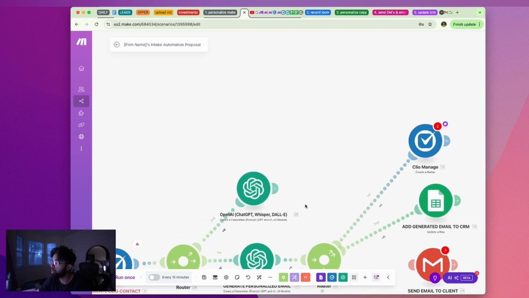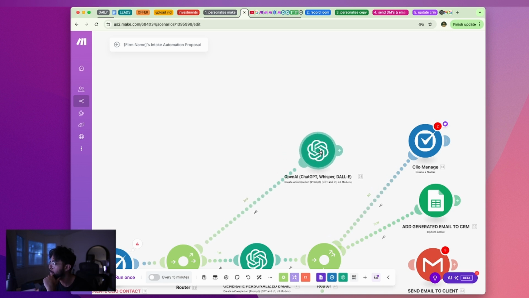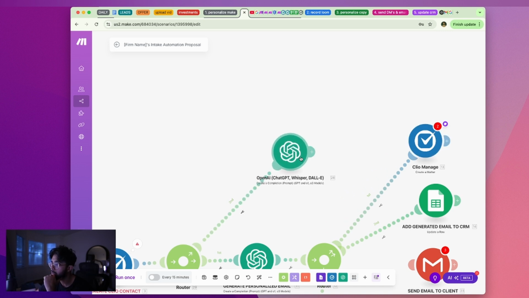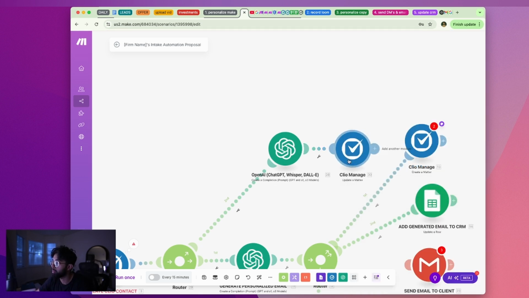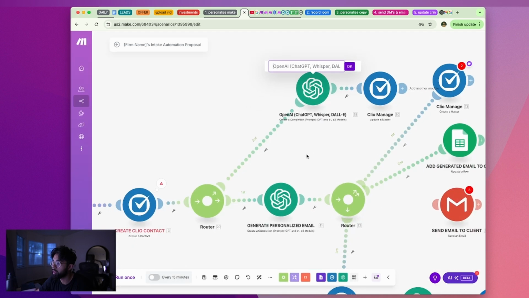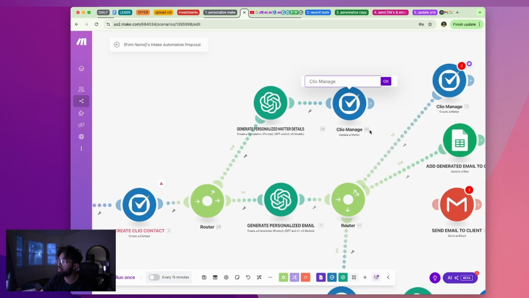So for now, what we're gonna do is, and here we are met with the dilemma again. So maybe this will be an update module, update a matter. Okay, yeah, so we can update a matter. So here, first we're gonna rename it and just say generate personalized matter details. Yeah. Cool. And that looks wonky, but we can change that. And then here, create update matter.